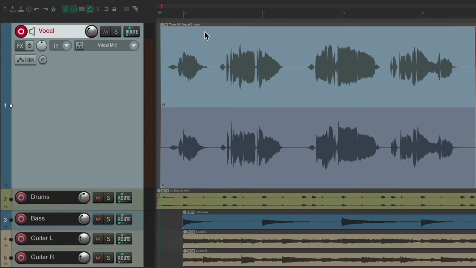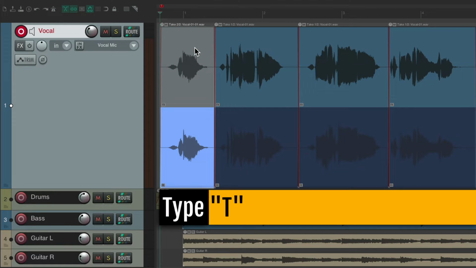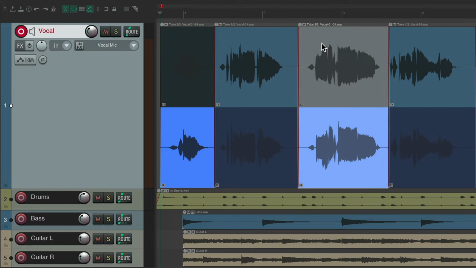If you want to comp these takes, we could split them into phrases, type S, and then choose them, hit T to choose different takes. That's how REAPER has always worked. But now we could do this with lanes or track lanes, as takes are based on items, while lanes are based on tracks. Let's undo this.